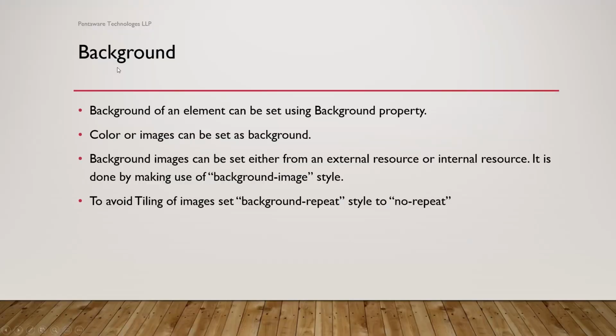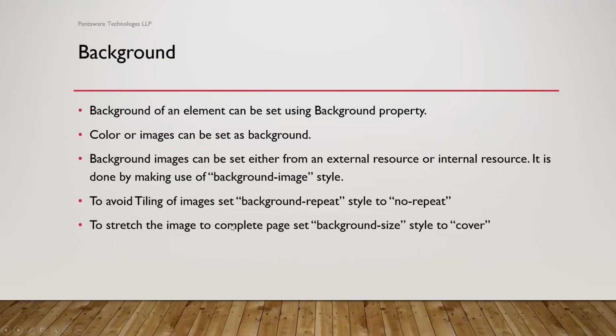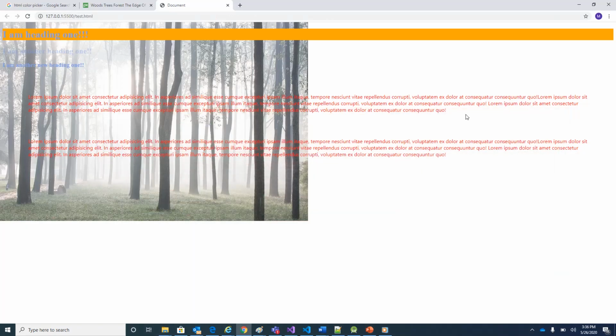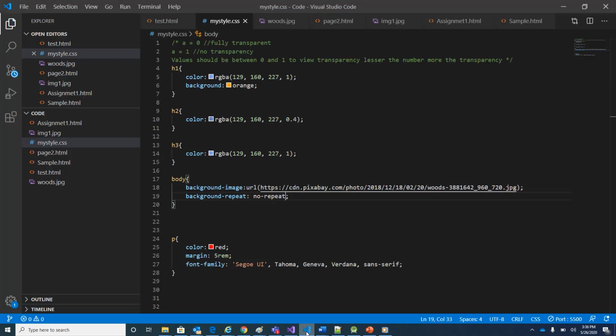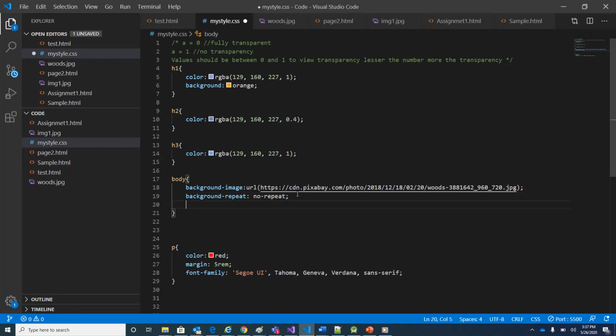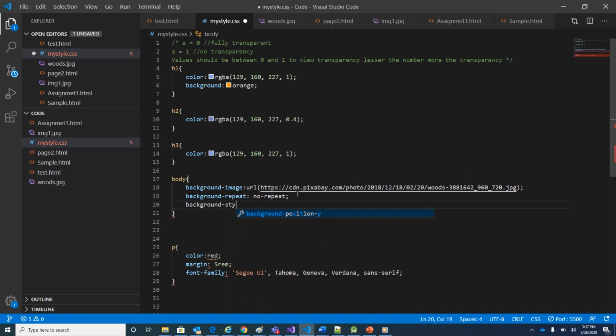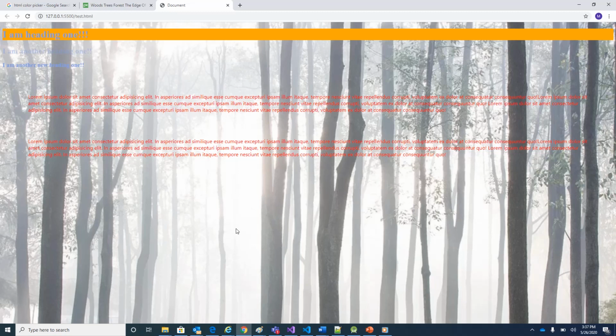So to stretch the image to the complete page, set the background size style to cover. What I will do is I'll go to my CSS. Background size cover. Okay, save the changes. Now we can see that the single image is being stretched to my complete page, and this is my background.